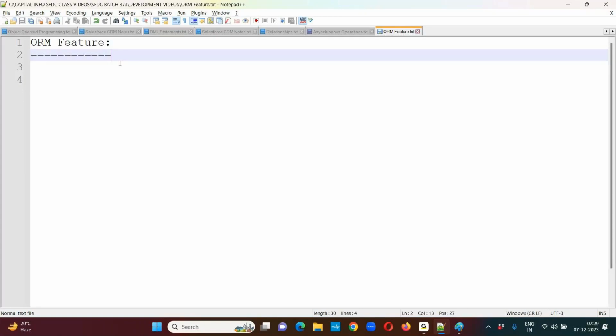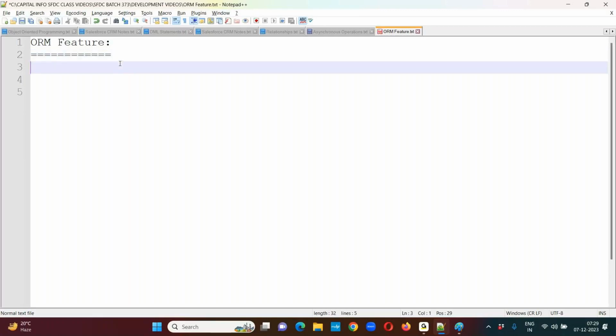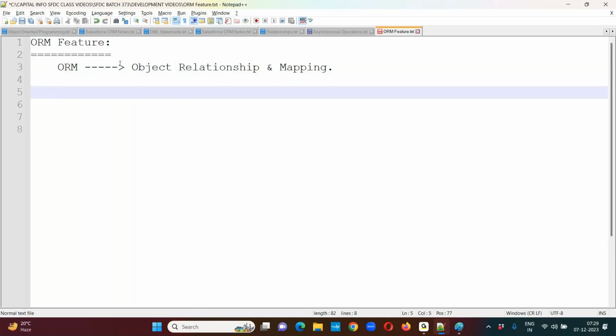Now, let's see what exactly the benefit of ORM is. Basically, ORM stands for Object Relationship Mapping. ORM stands for Object Relationship Mapping. Then what exactly will this ORM do? Now let me explain.